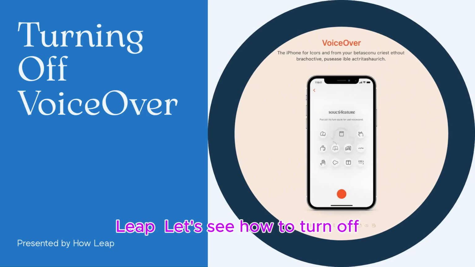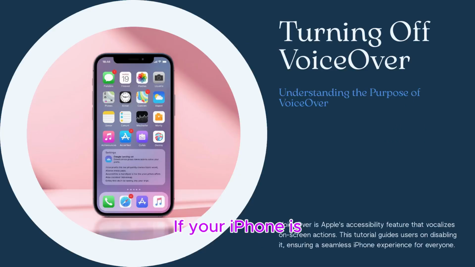You're watching How Leap. Let's see how to turn off VoiceOver, the screen reader often referred to as blind mode, on your iPhone. If your iPhone is speaking everything you touch, VoiceOver is enabled. To disable it quickly, ask Siri by saying turn off VoiceOver.